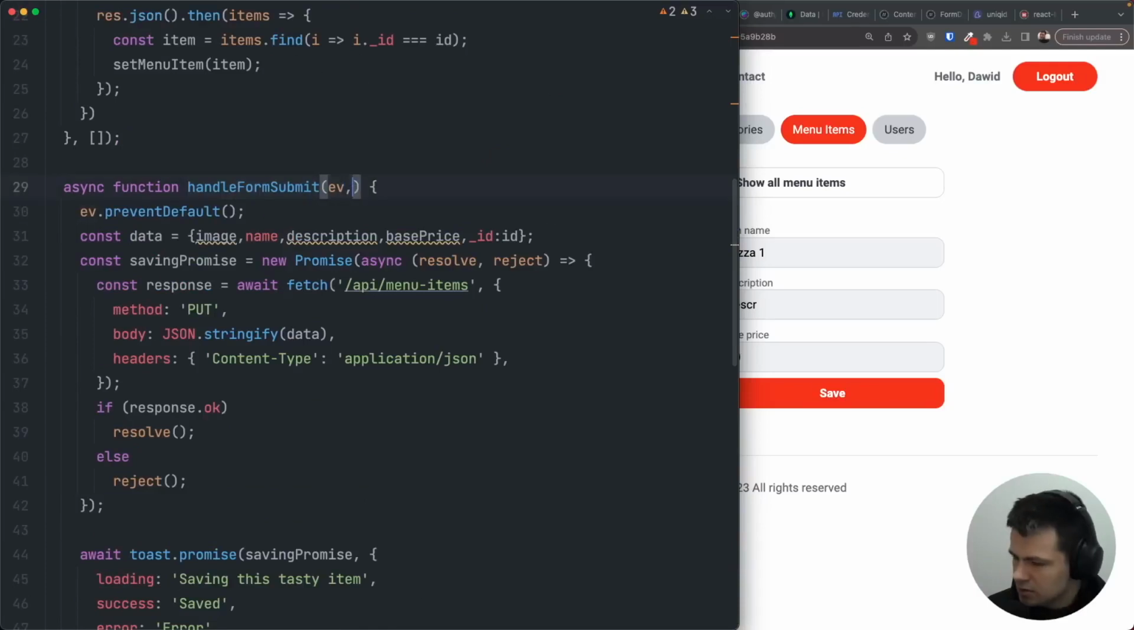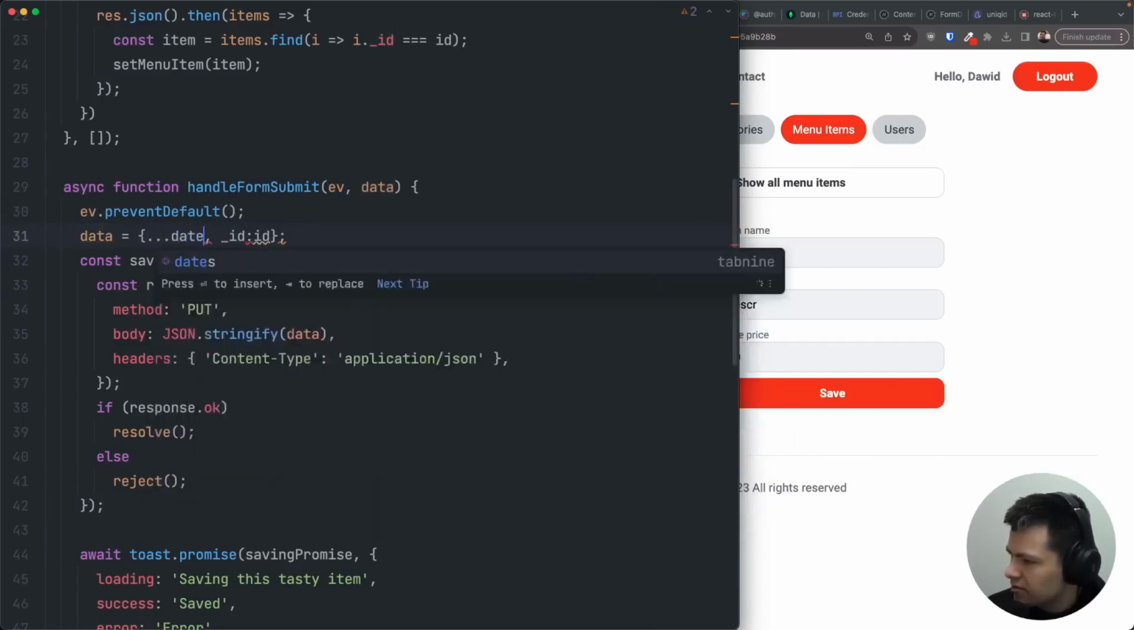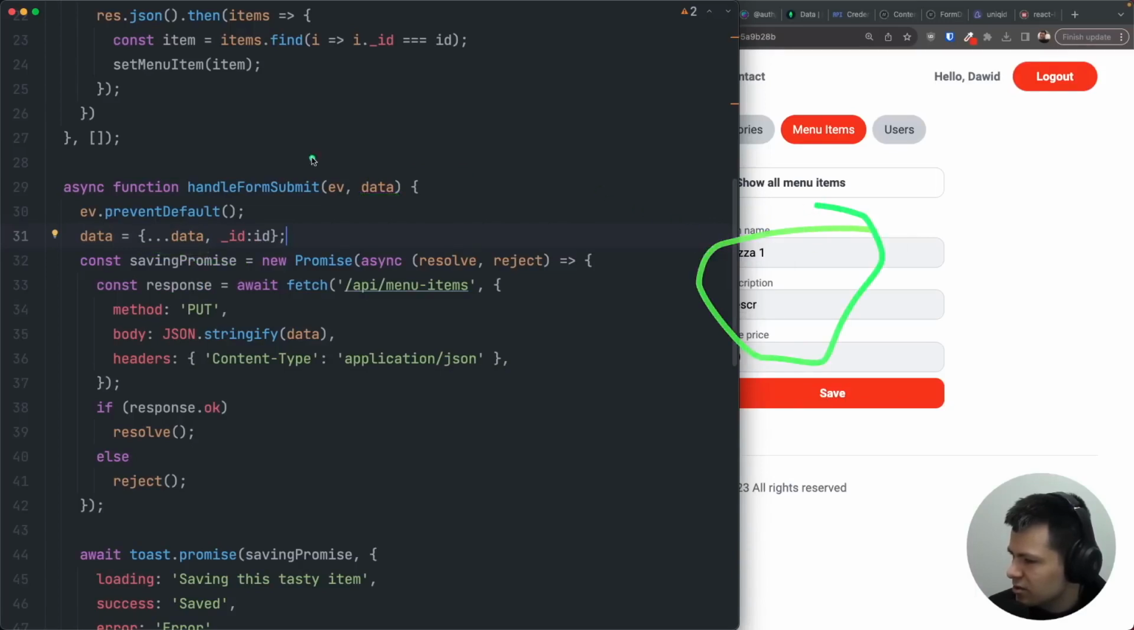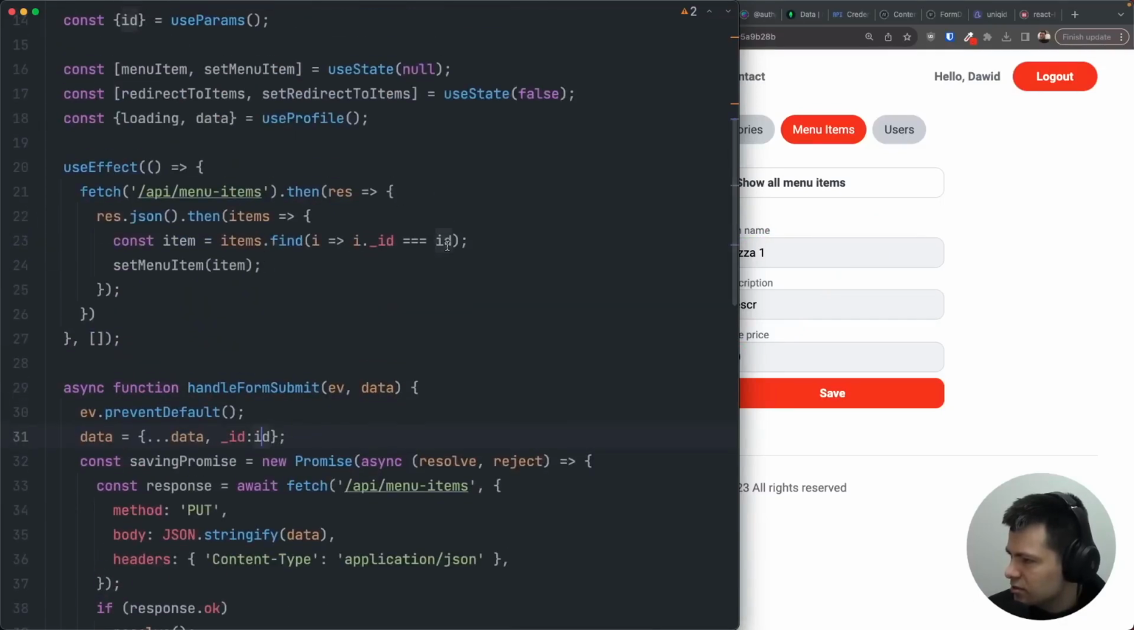Let's scroll here. Here let's put data, and let's get rid of this. Except here we have underscore ID that we need to add. So we probably don't have it inside the component that is this form. So I will remove this, and I'm going to redefine the data equals, and I want to put everything from the data. As you can see, we are creating a new object. We are spreading the data information that the form component passes, and we also add this underscore ID, and the ID comes from the URL, and it's here.